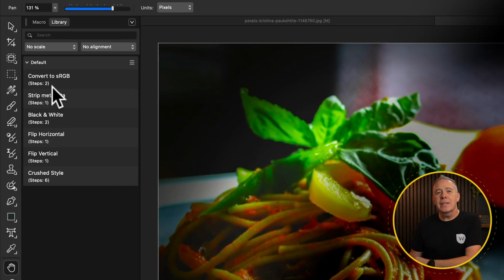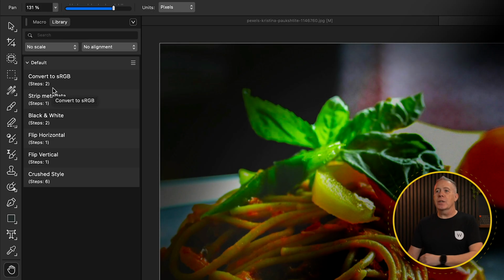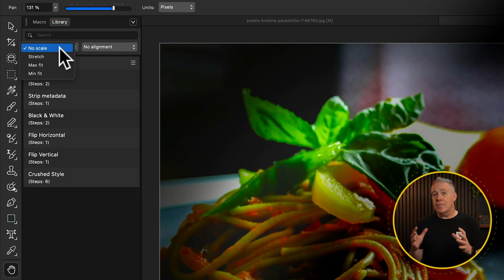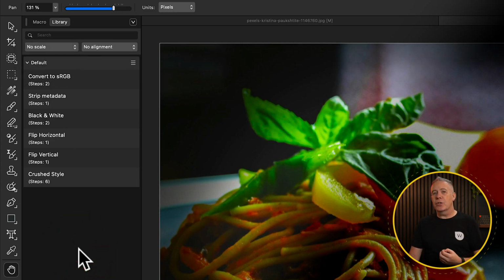Now you'll also notice inside the library, there's a couple of other options. So depending upon the kind of macro you create, you can control various different aspects on how it interacts with the image that you currently want to apply it to. For example, if you've got something that changes the dimensions of the image, you'll see we can choose to handle it via no scale, so it isn't applied to this image, to stretch the image, to set a max fit or a minimum fit, so we can control how those different changes inside a macro will be applied to this image.